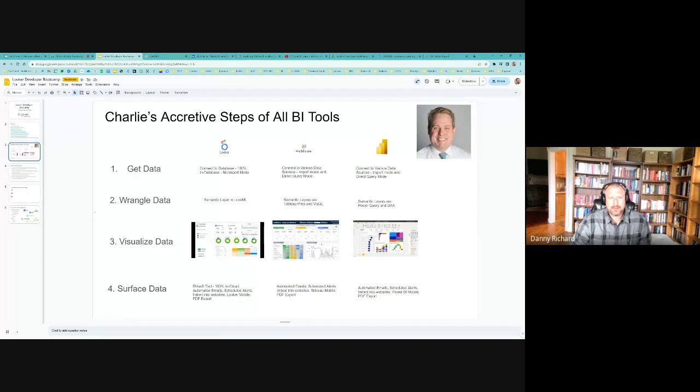And then the next step is wrangling data. Data is never clean. Data always needs cleaning. It needs transformation. It needs shaping. You're never going to get perfect data. There's always ways to improve it. And every tool has its own semantic layer. And that's really where the coding comes in any BI tool. In Looker, it's called LookML. In Tableau, it's called Tableau Prep, and then VizQL. And then in Power BI, it's Power Query and DAX. So all these semantic layers are very different, but they do achieve the same objective.